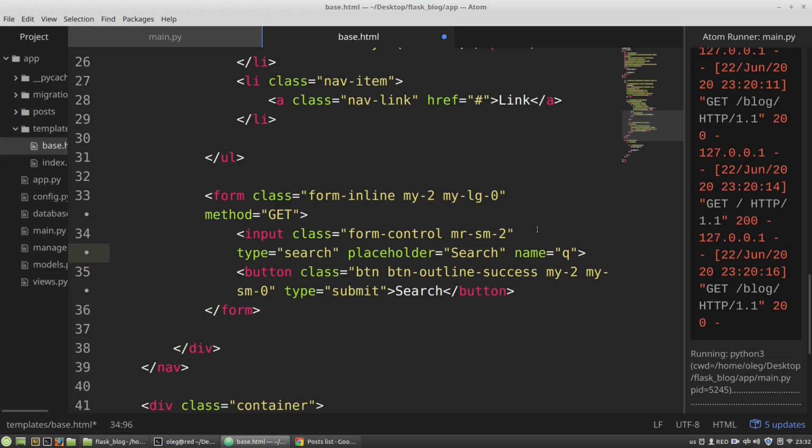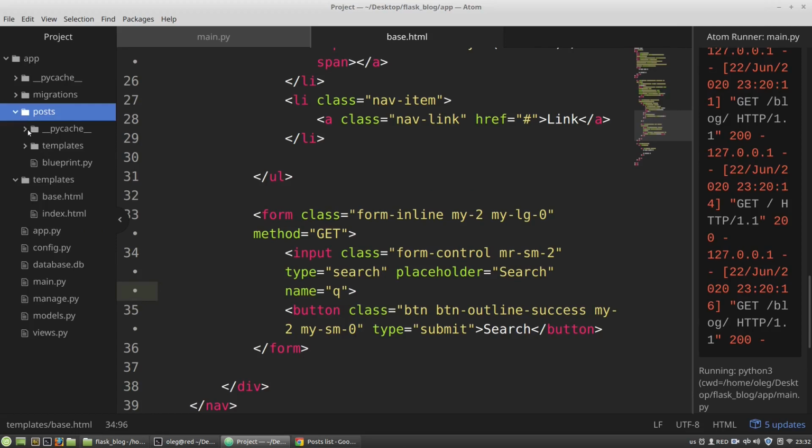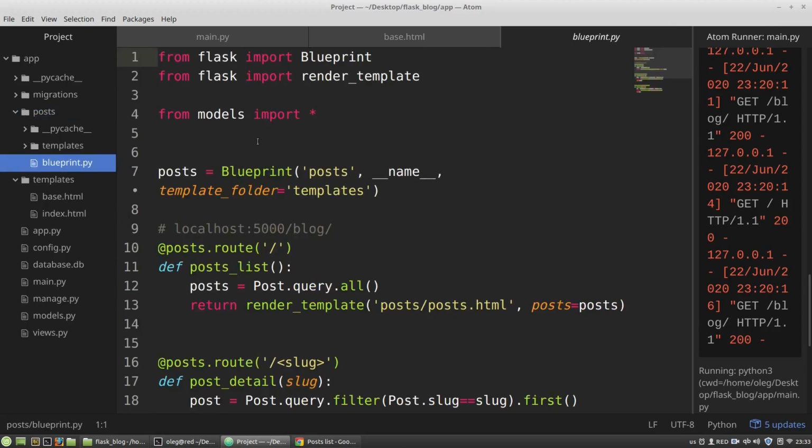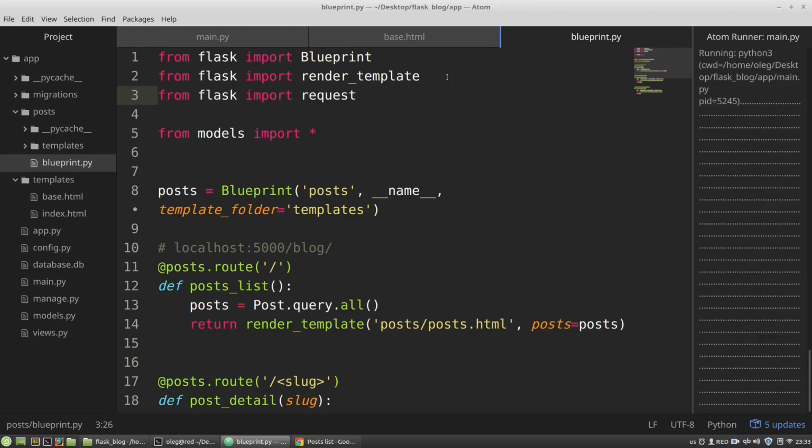And now I want to handle the submitted data, and I want to do it in the post list view function in the blueprint py module. And here I have to import the request object. And in the post list function, I have to get the data that a user inputted to the input field. I need to get the value of the q variable.